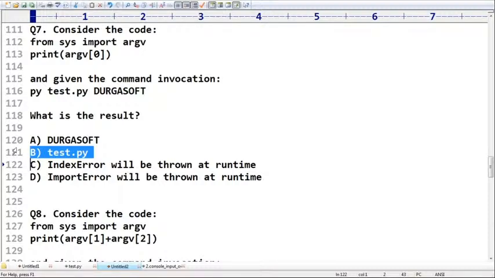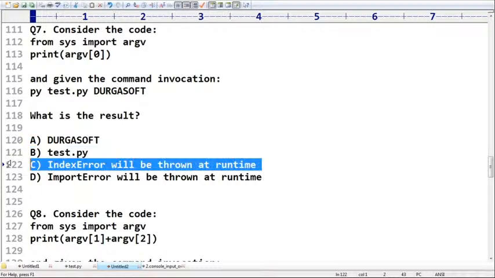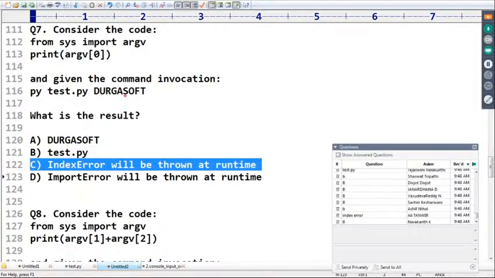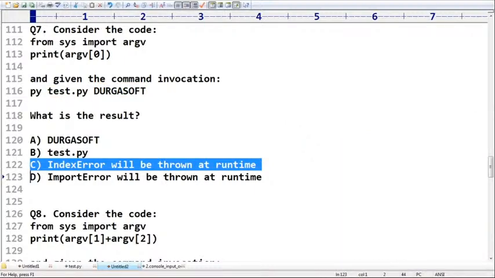Why index error? Why are you expecting an index error? Here, py, test.py, Durga, software. Sir, this is argv of 0. This one is argv of 1. This is argv of 0. This is argv of 1, like this, right? Any doubt?